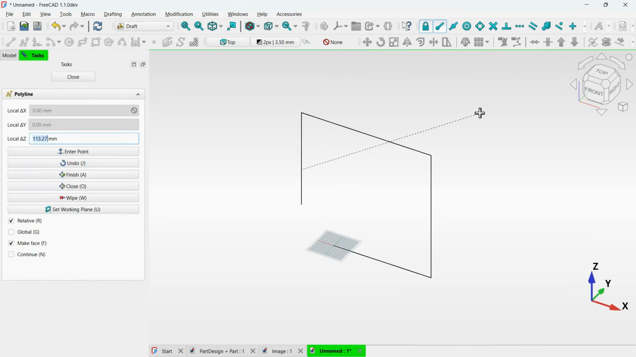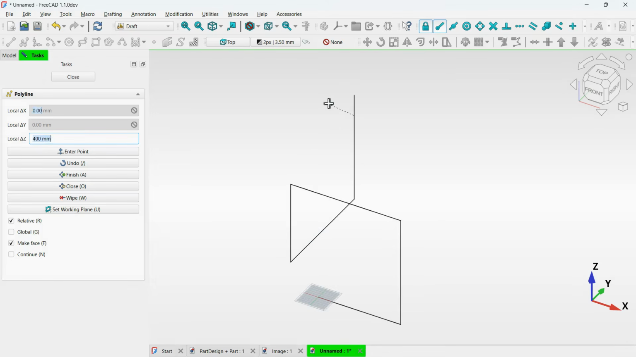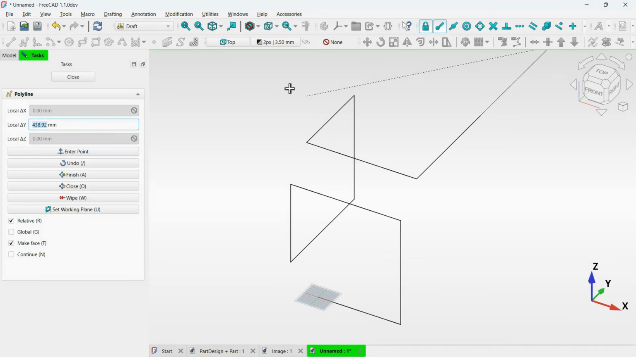And next I will press Y on the keyboard, 400 millimeters, and enter. Now I'll press Z here, 400 millimeters, and next I will press Y on the keyboard, minus 300 millimeters, and enter. Next I will create a line in the X direction, and the length will be 400 millimeters. Y-axis and the length will be 400 millimeters, and next x direction, and the length will be minus 300 millimeters, and enter.